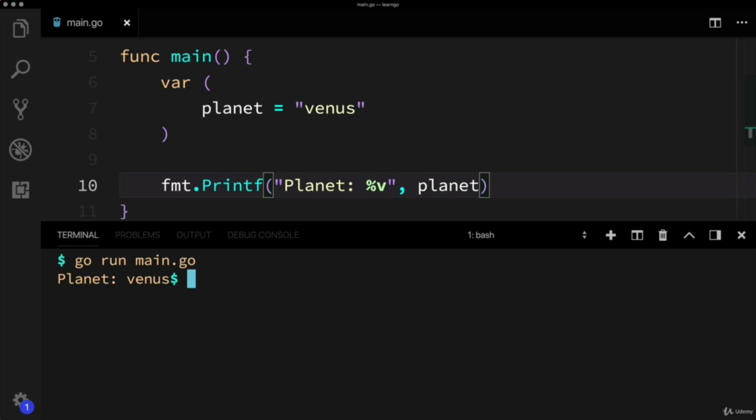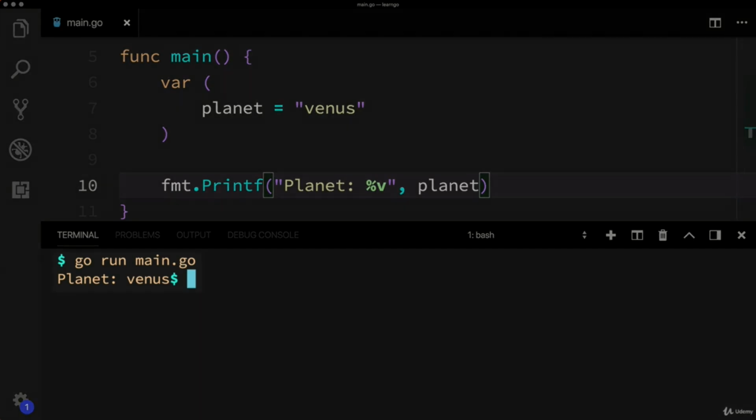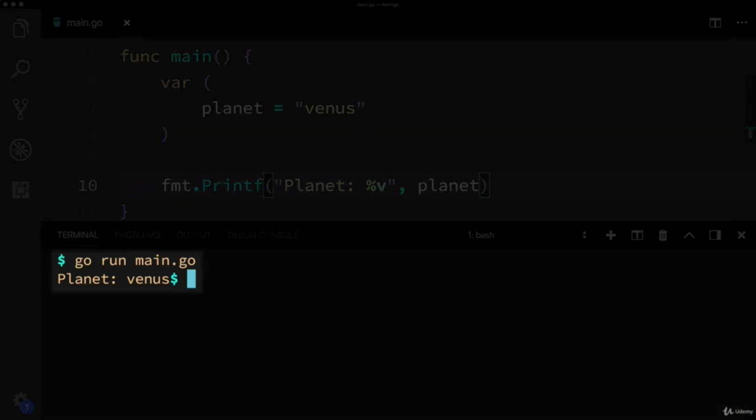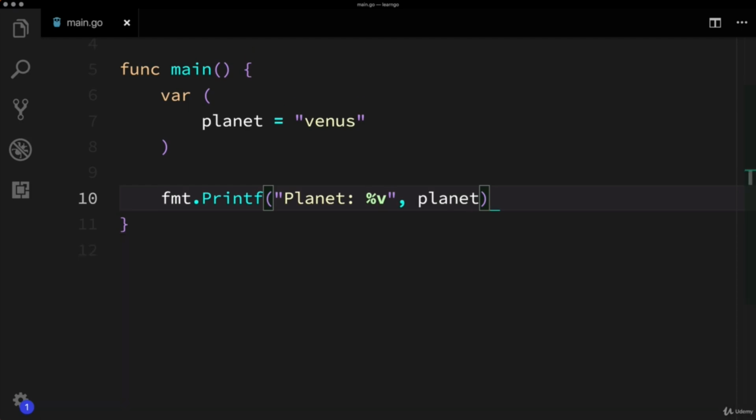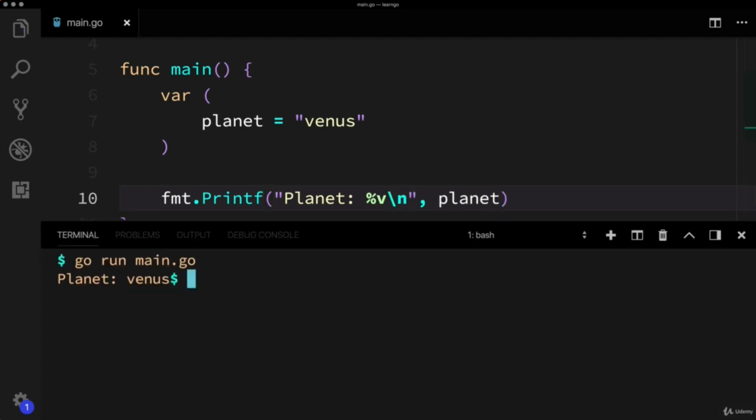As you can see, printf prints the formatter by replacing the v verb with the planet variable. This is what I mean by saying that the formatter is like a template. Also notice that it didn't print a new line. That's because I didn't tell it to do so. Let me add a new line escape sequence to the formatter text. Okay, I'm just gonna add \n inside here.